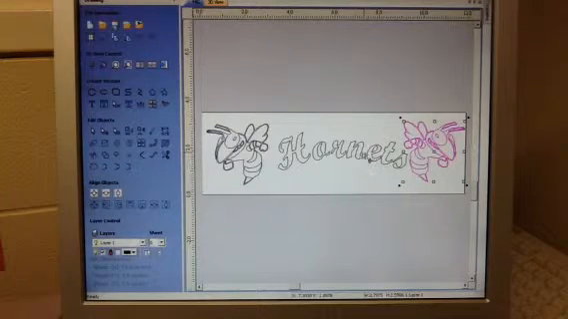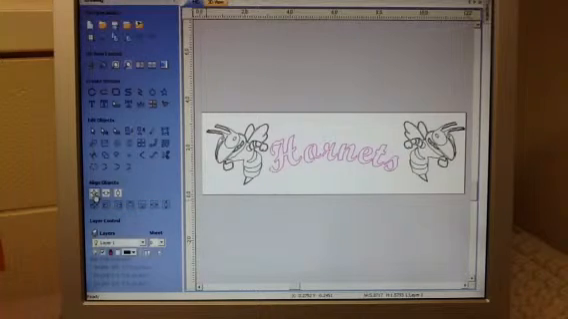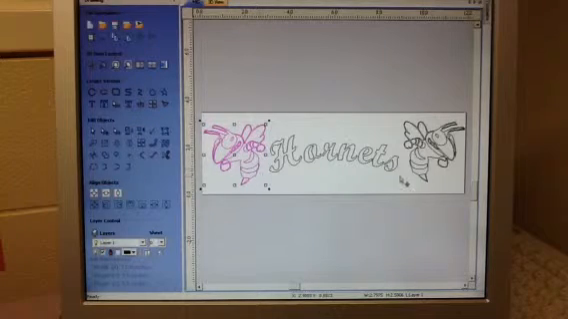Okay, so we will go back to our writing. Let's see if it's centered. Yeah, it's centered now. I think that looks pretty good. We can move that out just a tiny bit, and move the other one in just a little bit.